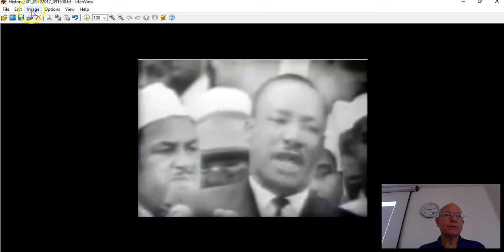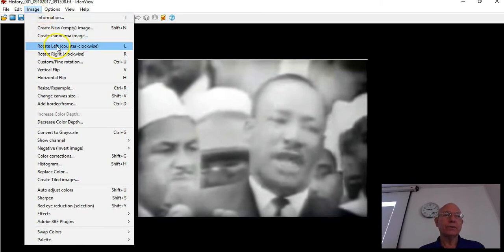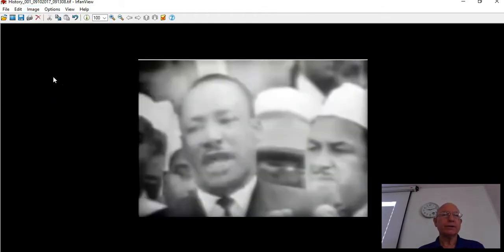If you happen to capture something that is not oriented the way you want, you can reorient it: rotate left, rotate right, flip it horizontally, flip it vertically. Like this would have them looking the other direction if I wanted to put them on the other side.